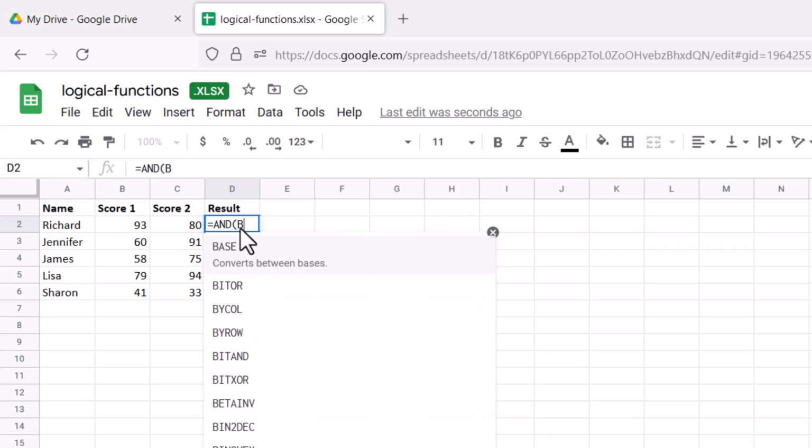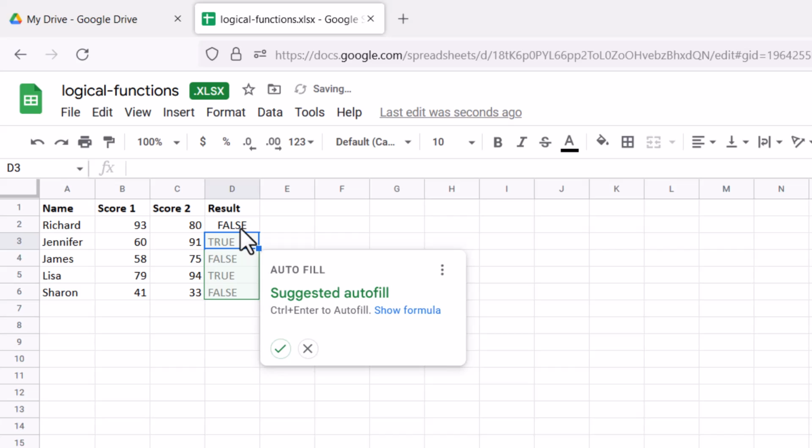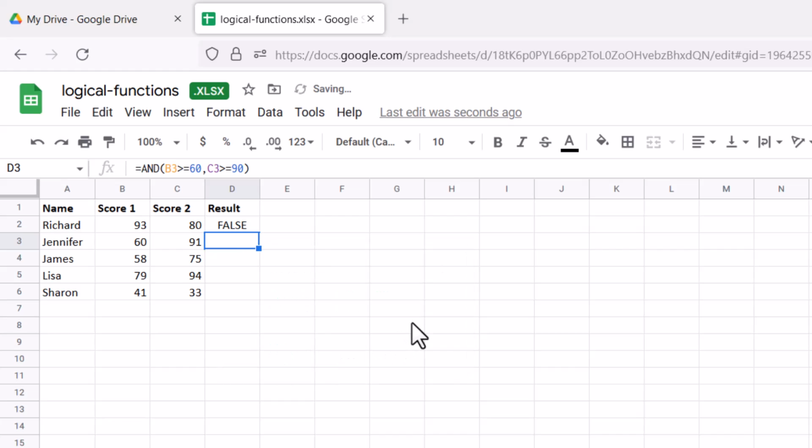Within AND, we have B2 greater than or equal to 60. The second condition is checking C2 greater than or equal to 90. If these two conditions are met, then the result will be true, otherwise false. So hit enter and you will notice that it fails for the first, and Google Sheets autofills the rest of the results. Let's use Control Enter and the results carry forward.